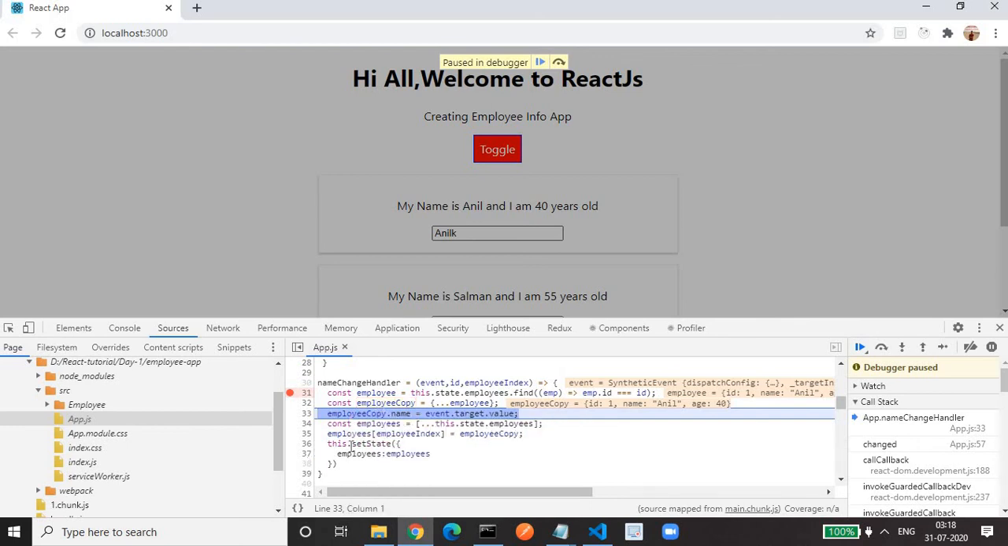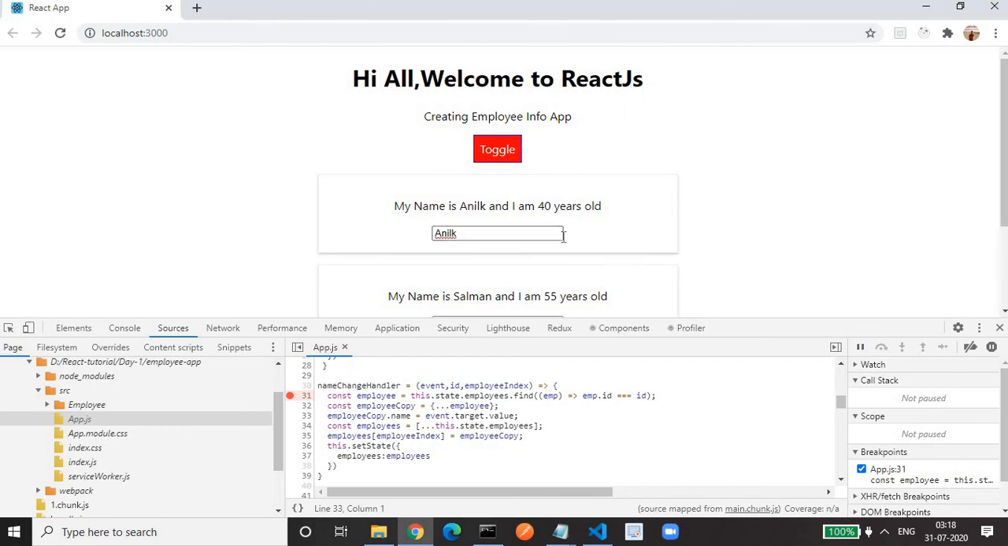In this way we can debug and we will find the error. Whenever you want to stop the debugging, click on this. It will stop the debugging and execute the remaining code, and you will find the updated one. After your debugging, just remove this breakpoint. Remove it. So in this way we can debug our application.